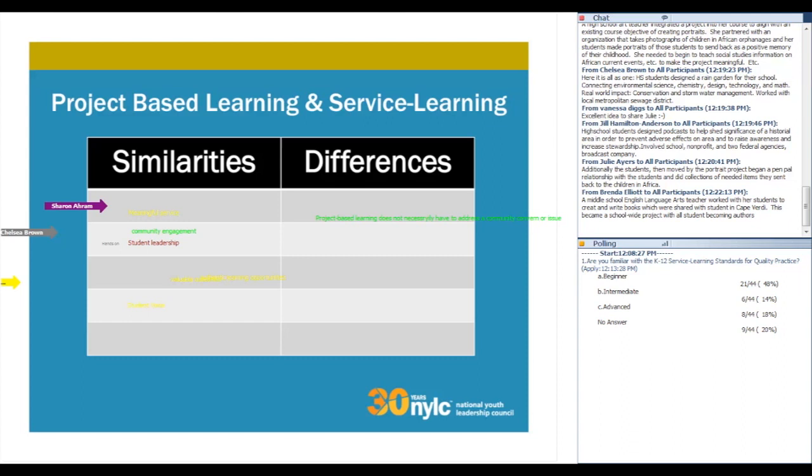And somebody wrote, project-based learning does not necessarily have to address a community concern or issue. And I'd say that's absolutely one of the differences. So as you think great partnerships, again, partnerships is another one of the 8 standards of quality practice in service learning. And I think it's probably underlying here, but in both cases, it's linked to the curriculum. I think it comes with an authentic learning opportunity, but specifically that it's linked to the educational objectives and outcomes that the district has outlined.